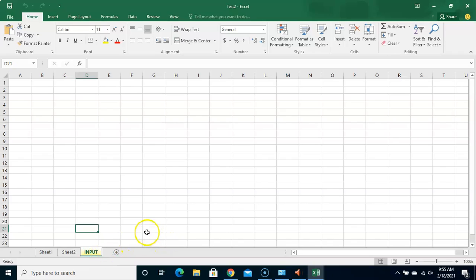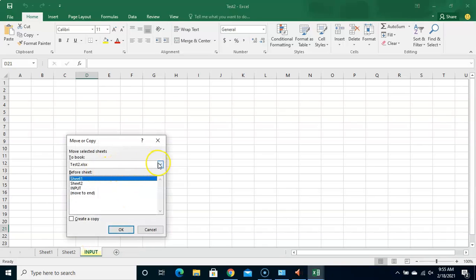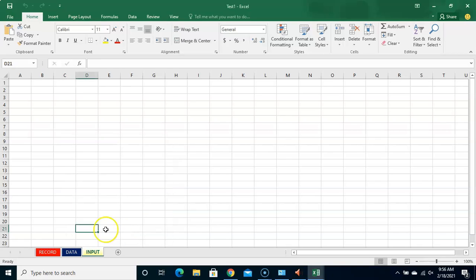Okay. So look at it now. It's here where we said it should come to. So let's take it back to where we brought it from. We can right click, go to move or copy. Then we're going to select test 1 again. Then we take it back to where it was. Move to the end. Then we're going to say okay. Now look at test 1 now. So we're back. So it's here now on test 1. I hope that is very clear now. So these are things that you need to understand.